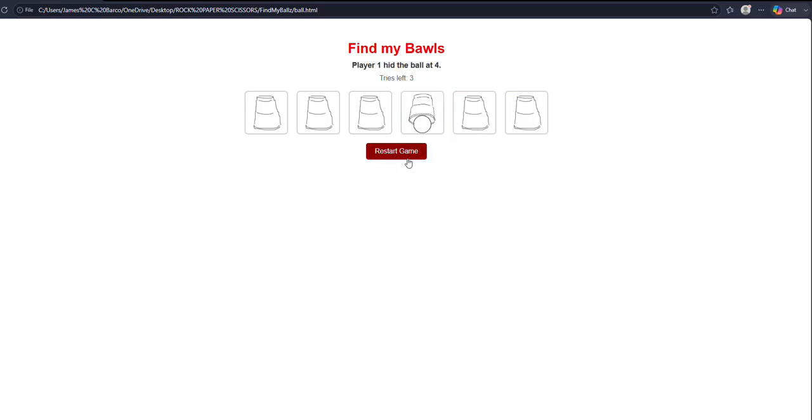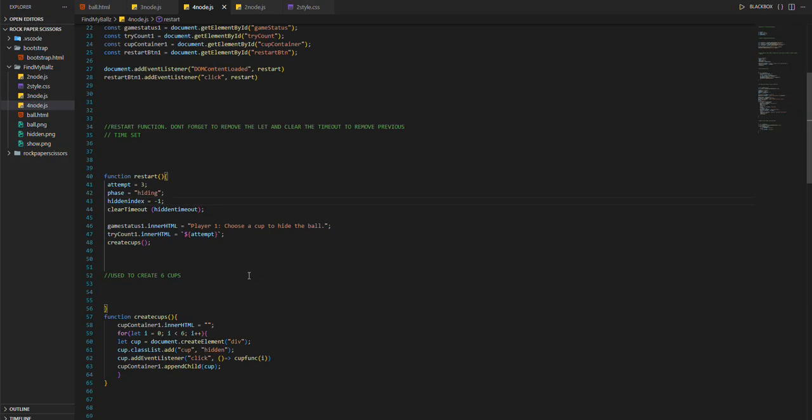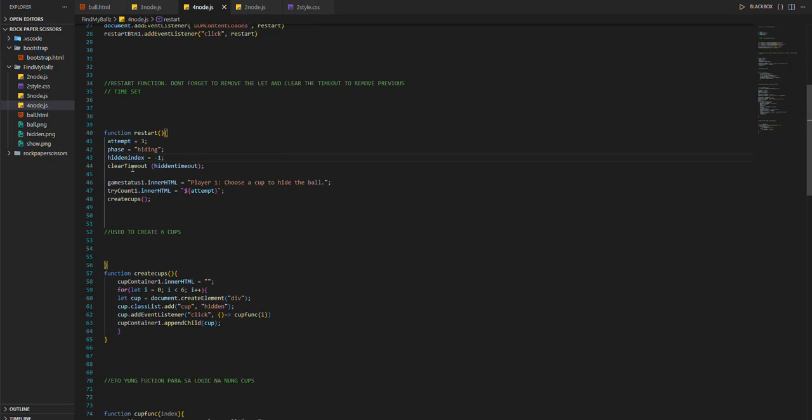See, that's why it's important. That's why you need the clear timeout. You need to clear the delay effect. Now, after that, of course, you are going to restart the status and the attempts. You are going to show the attempts again, which is basically three again.